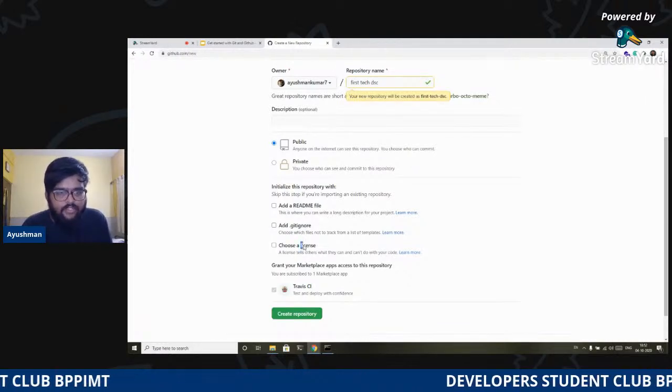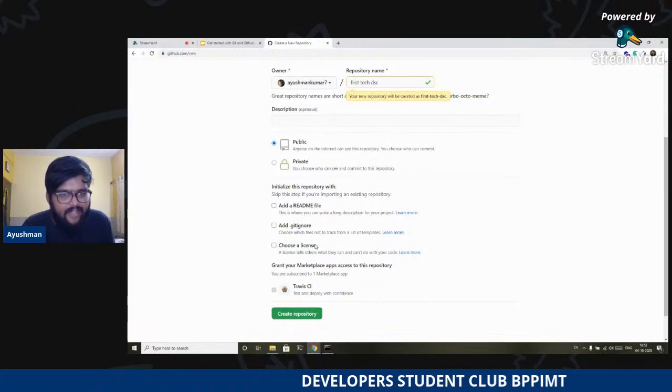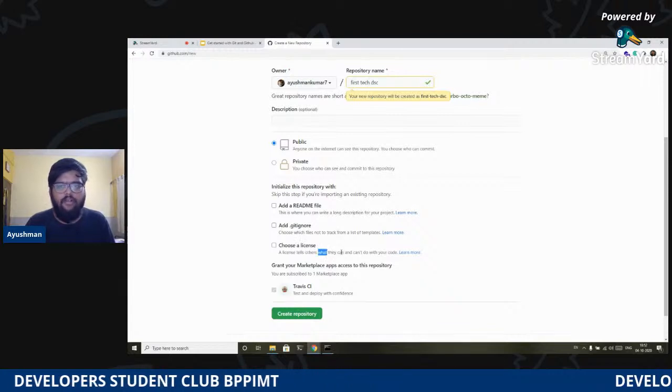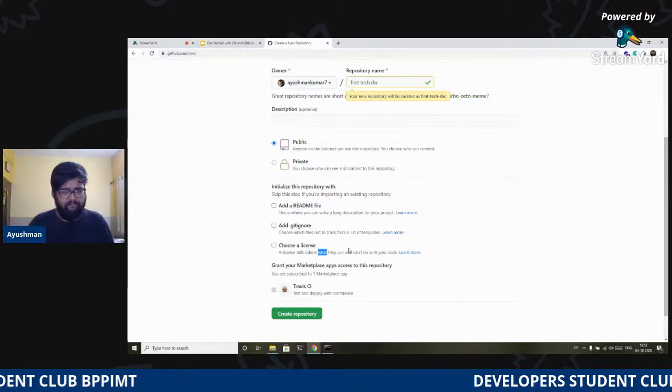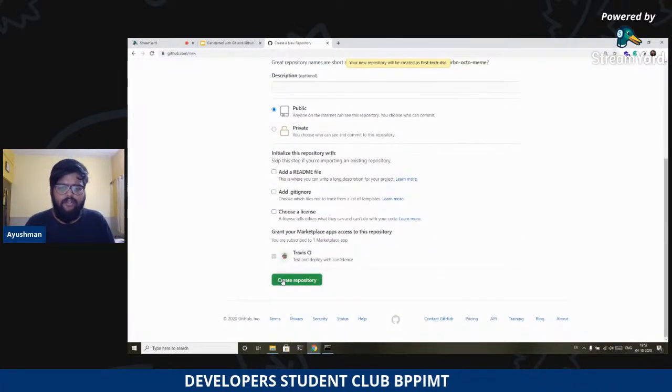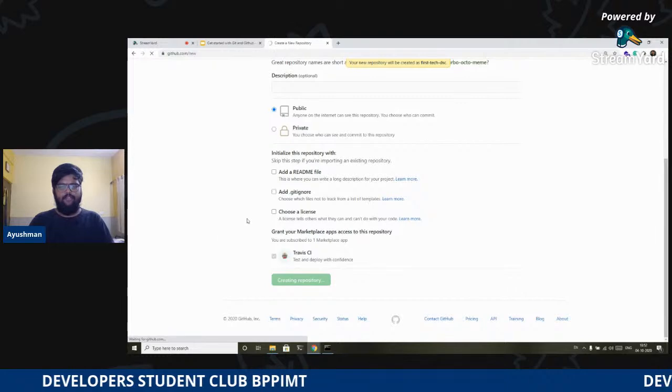Now you can choose a license. There are various kinds of license in open source development. I would recommend you all to use the MIT license. So that's it while creating a new repository. Now I'll click create repository.